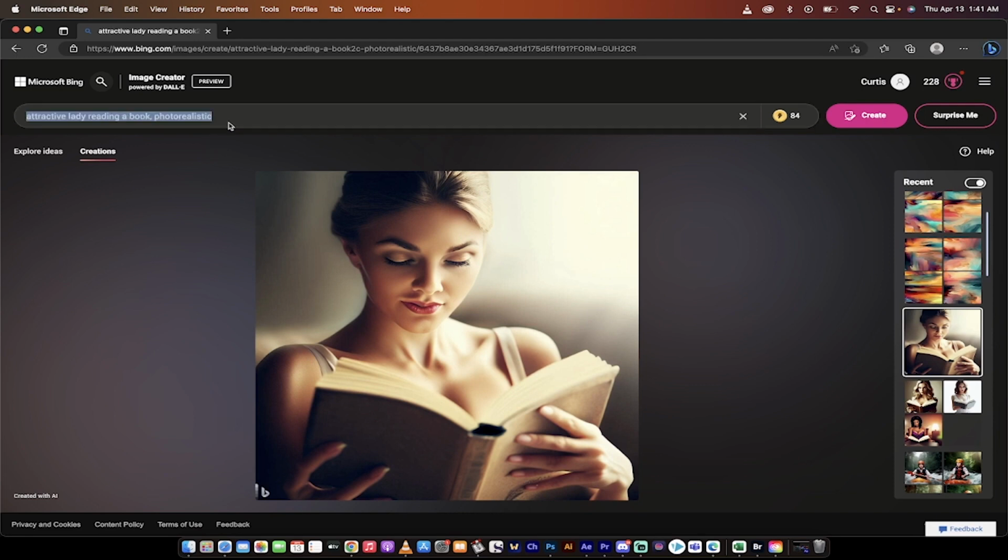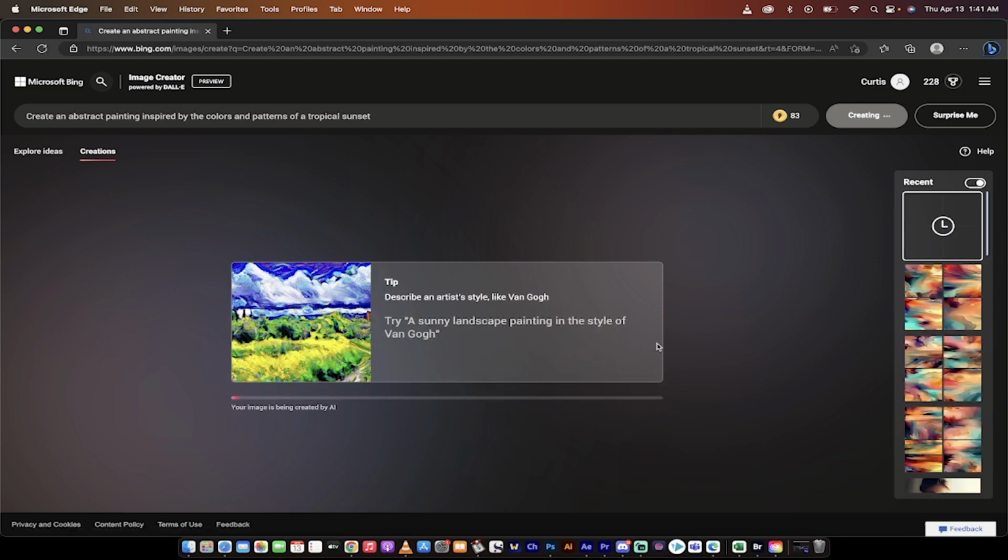So here we go. Let's copy and paste that one in. Create an abstract painting inspired by the colors and patterns of a tropical sunset. You'll notice here that I've got 84 of these tokens. You start off with 99 fast generations, and after that, it's still free. It just slows down a little bit. So keep that in mind. This is completely free, it's just that I'm using some faster responses here. So I'm going to click on create, and it's going to do its thing.